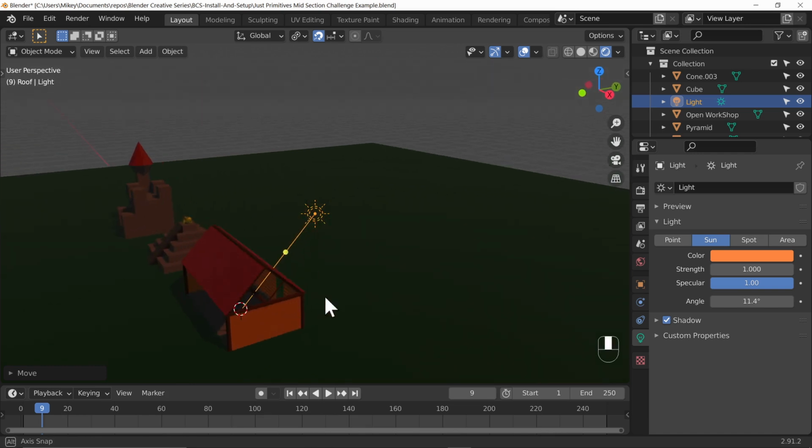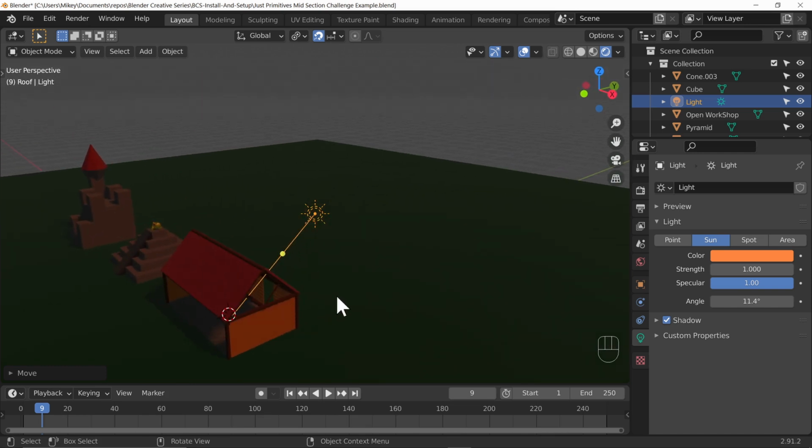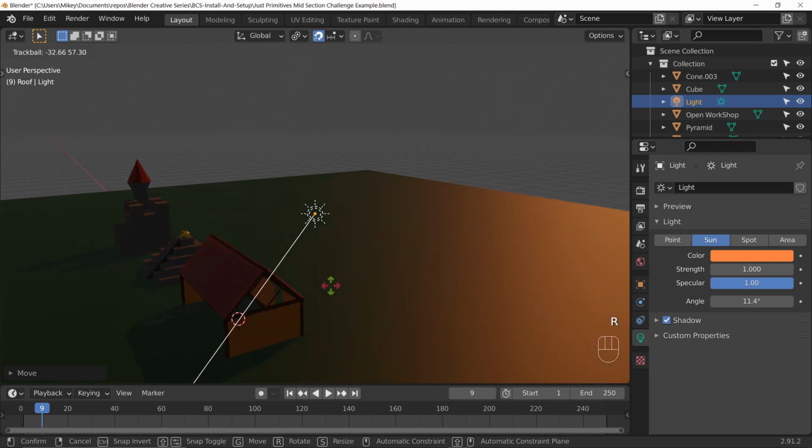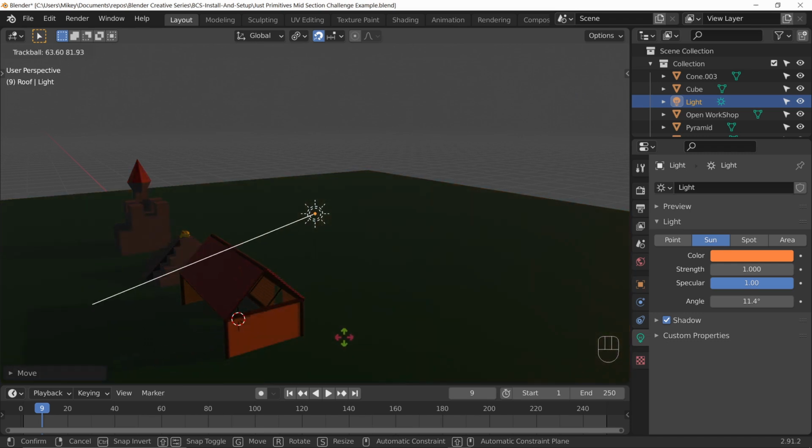This is one of the objects that the trackball rotation is very useful for. So if I press the R key twice, I can move around the sun lamp very easily and point it in different areas.